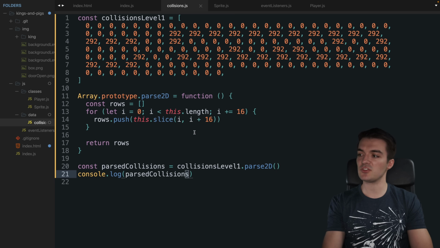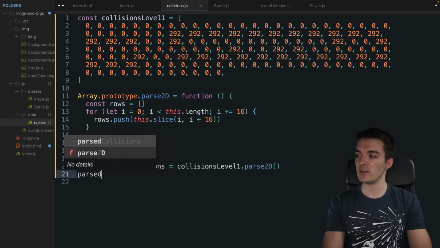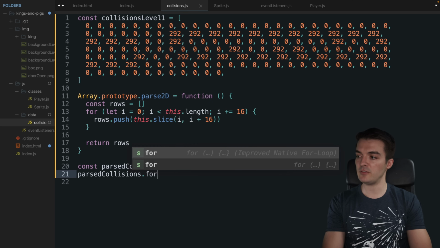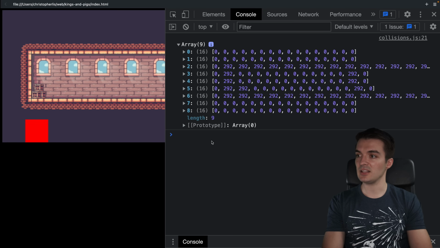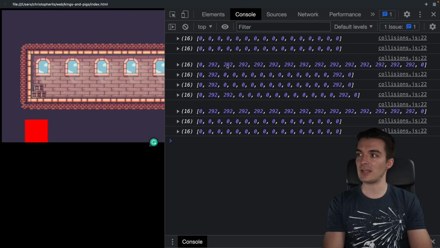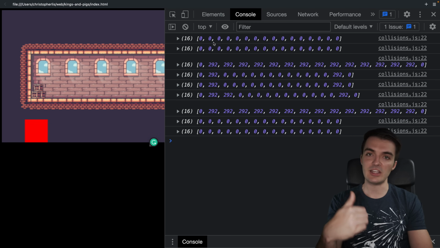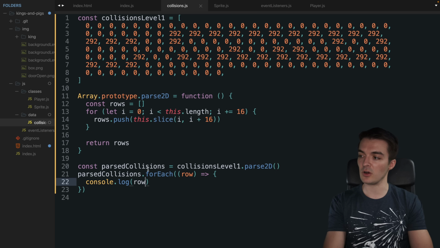Well, back within collisions.js, now that we have our collisions parsed out within a 2D array, I want to start looping through these. And I can start looping through these by grabbing the array of parsed collisions and calling forEach on top of it. So what I'm saying here is for each row within this array, I want to console log out each row. Simple enough. Let's save this, refresh, and see what it looks like. So now we're console logging out each row for each iteration in which we're looping through parsed collisions.